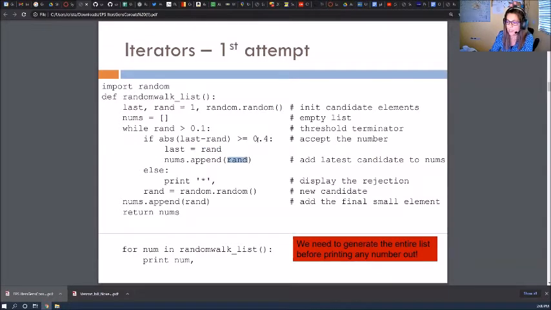Otherwise, if it's not, then you print something, and then you roll the dice again to get another number, and then you test if it's greater than 0.1. All right, and so then you go around and you append the last one, and then finally, when you got something that was less than 0.1, you stop this iteration and you return the list of these nums.